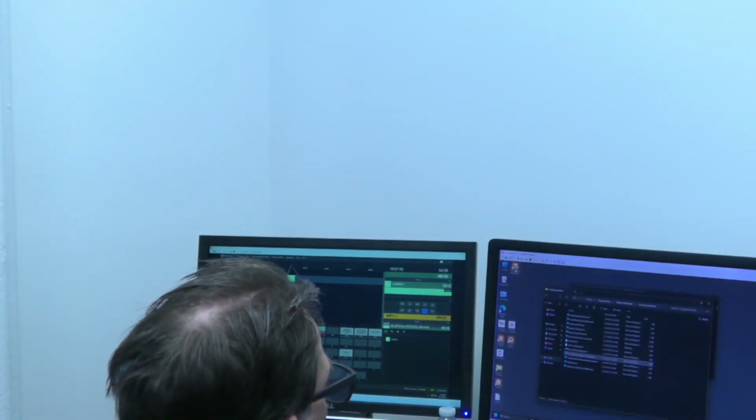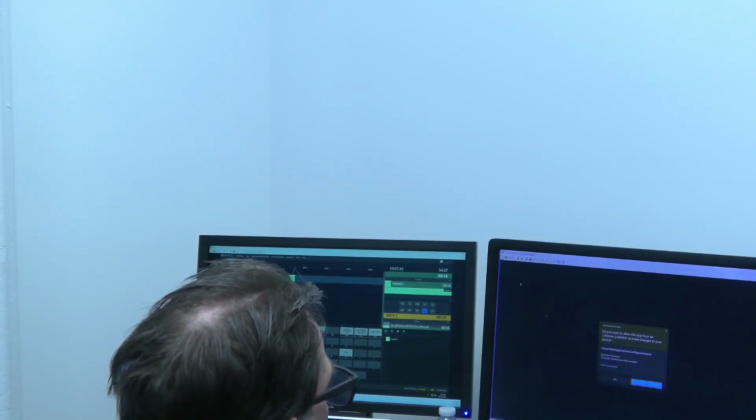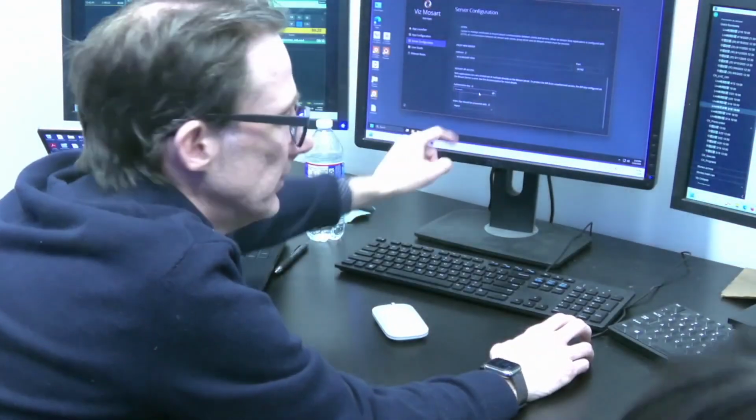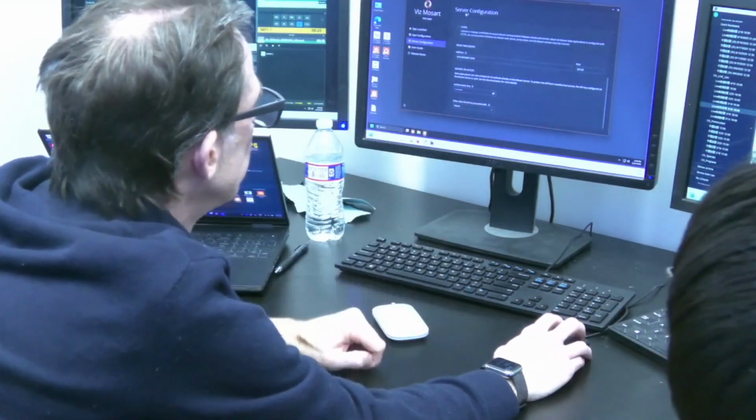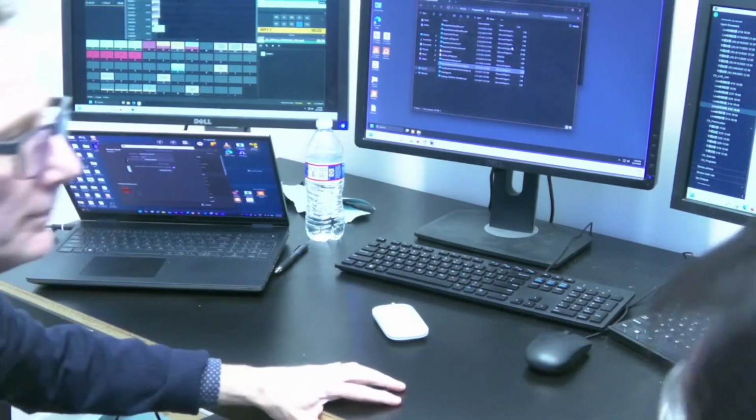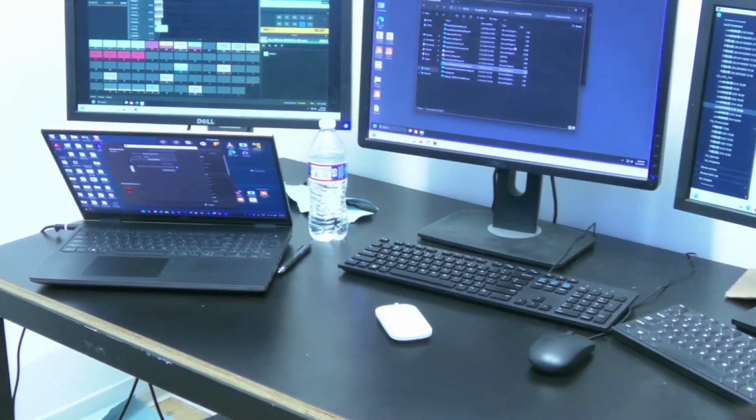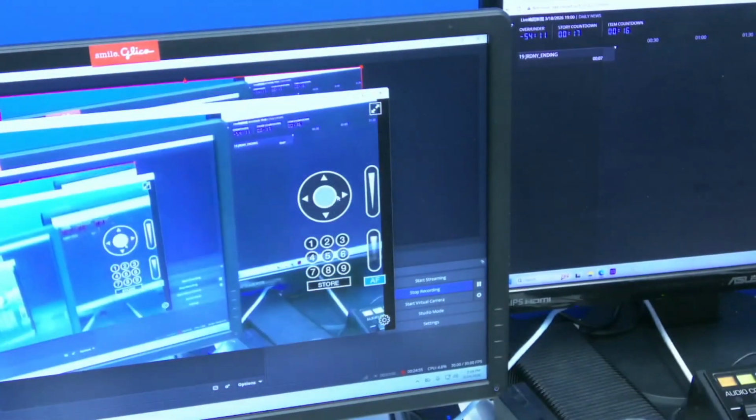add it into the web apps. So server configuration also goes down here. Same one. So once that's done, you're only going to do it once.